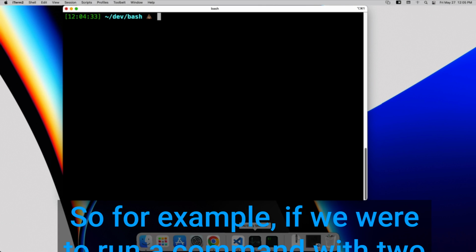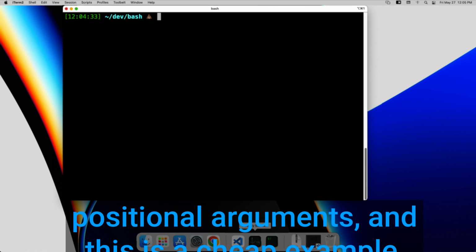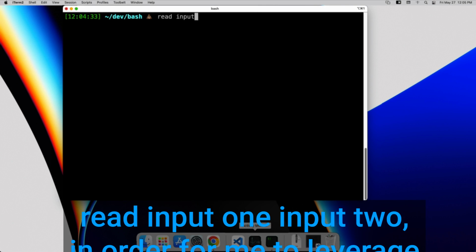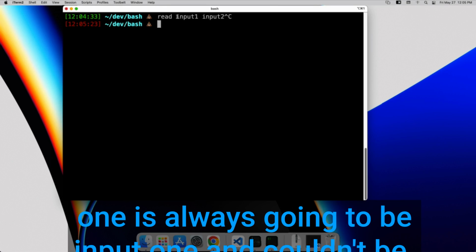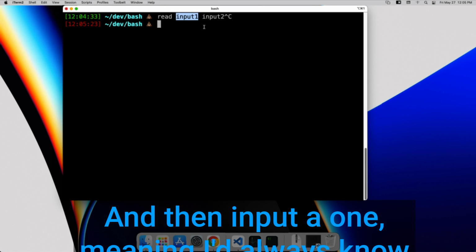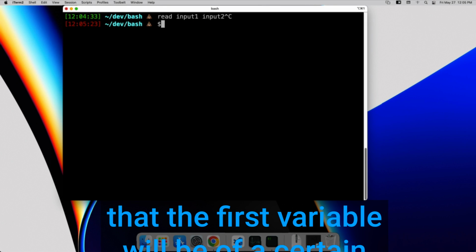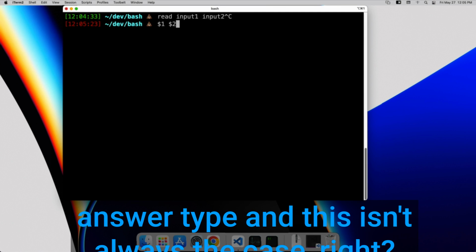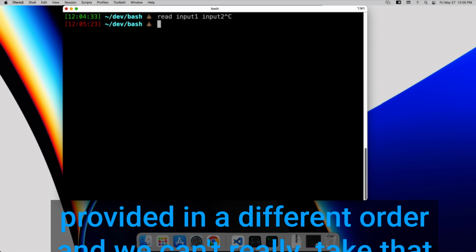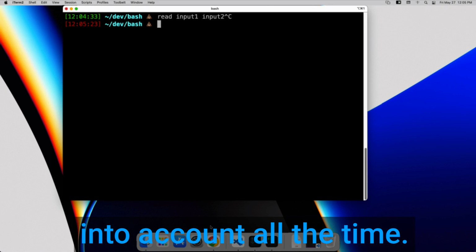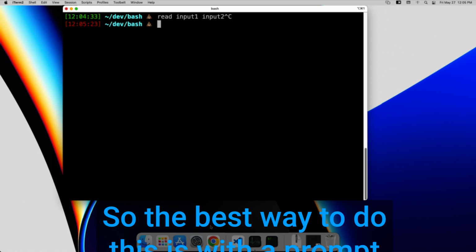So for example, if we were to run a command with two positional arguments, and this is a cheap example, read input1 input2. In order for me to leverage this command, I would have to know that input 1 is always going to be input 1 and couldn't be input 2 and then input 1, meaning I'd always know that the first variable will be of a certain answer type. And this isn't always the case, right? An end user might put the information provided in a different order, and we can't really take that into account all the time. So the best way to do this is with a prompt.